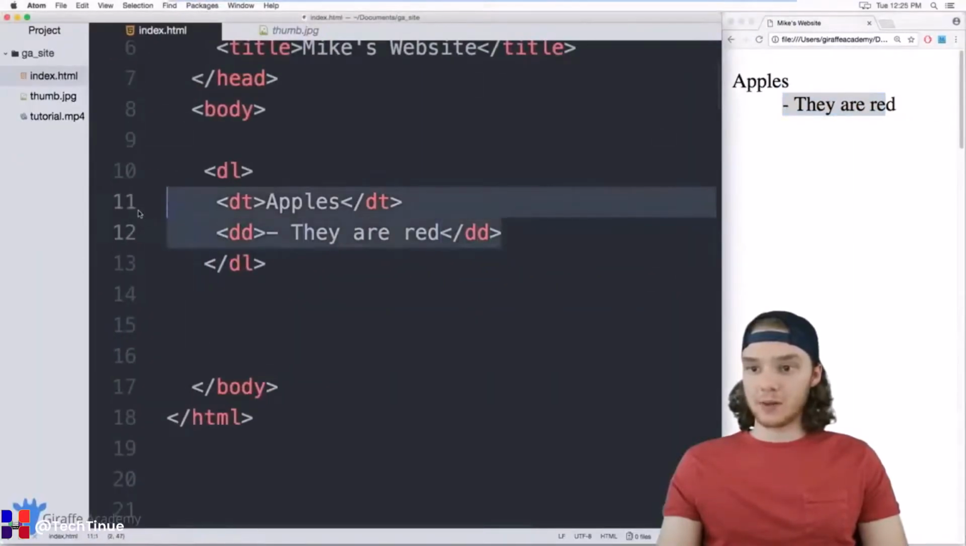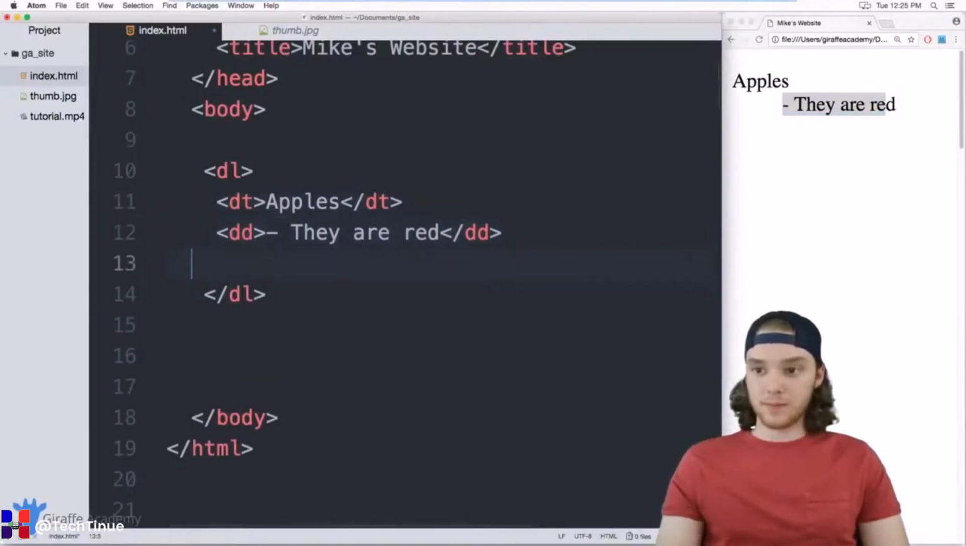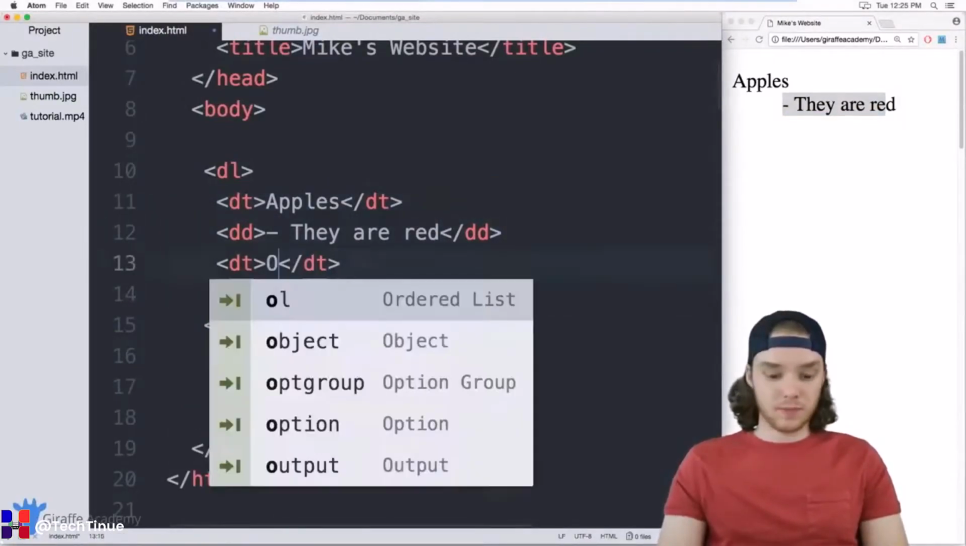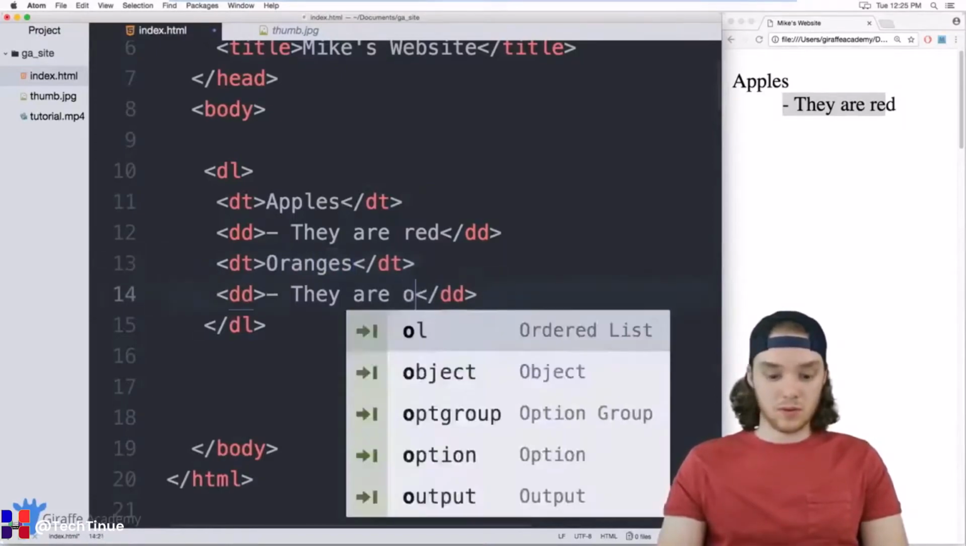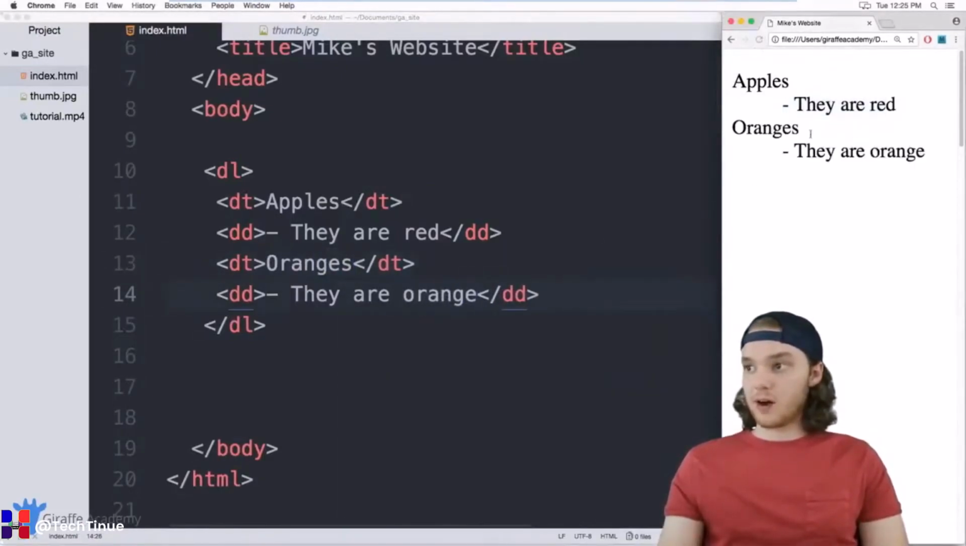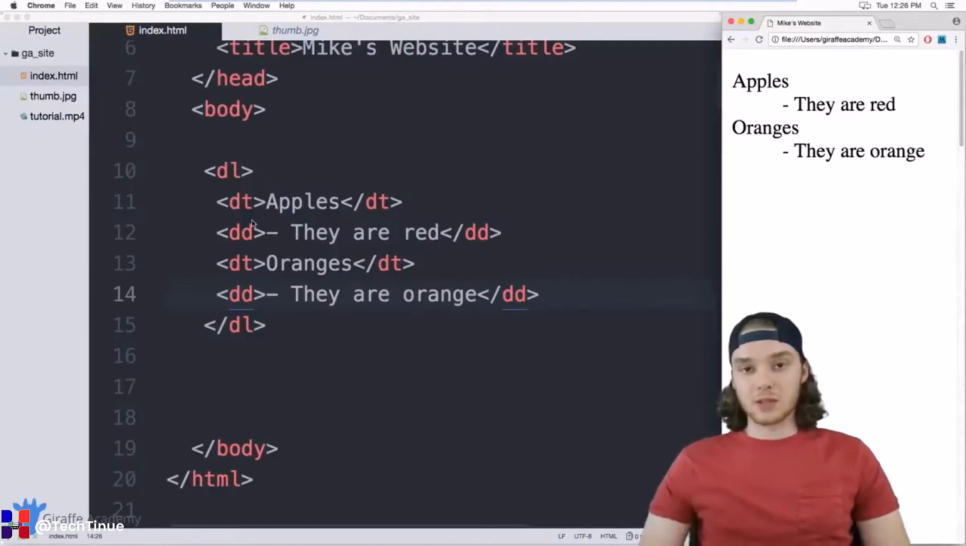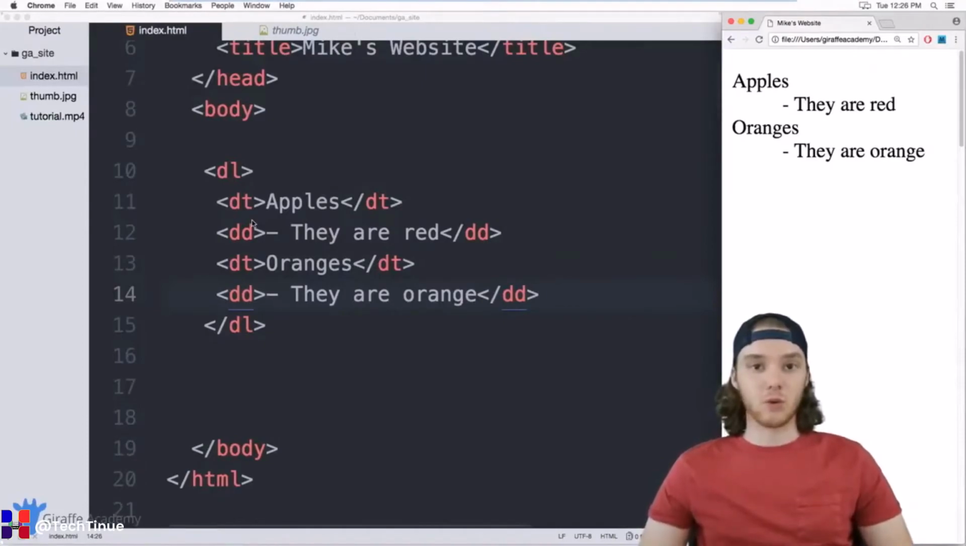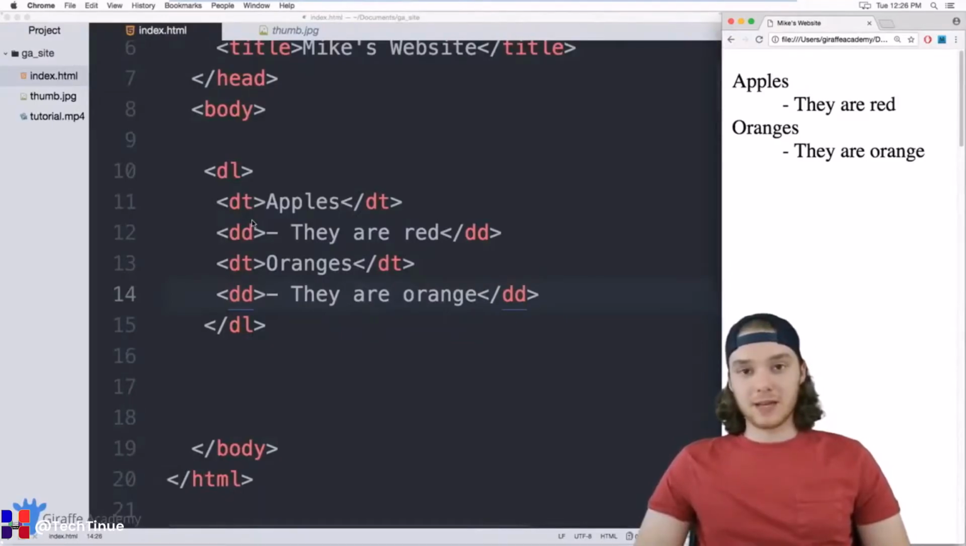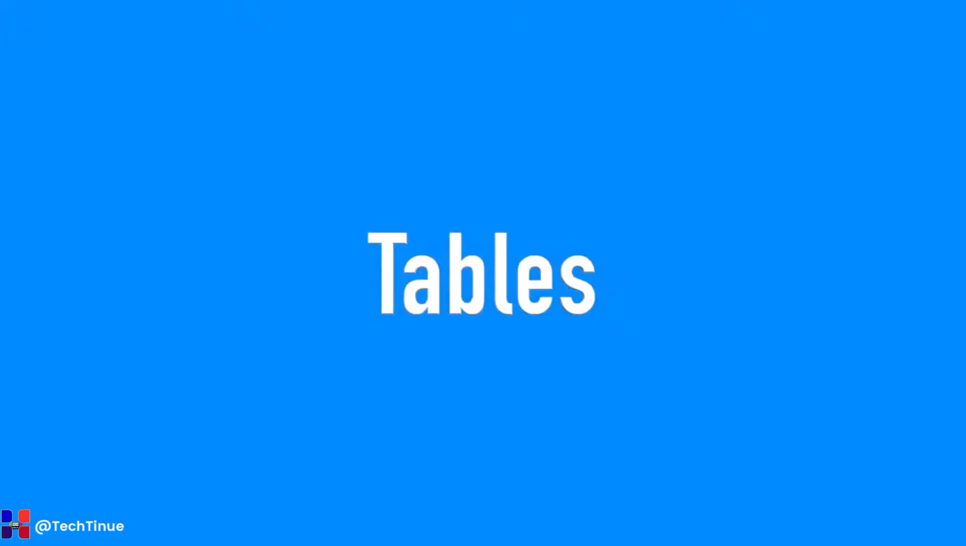So I could add in another one for like oranges, and we'll have a couple different items with description. So this can be kind of useful if you want to have list items that have descriptions. So those are the three basic types of lists. Like I said, for the most part, you're probably only going to be using ordered lists or unordered lists, or at least those are the most popular that you're going to see. But description lists exist and they're really useful as well. So you can now start making different lists in HTML.